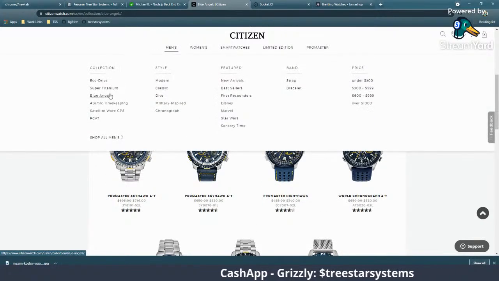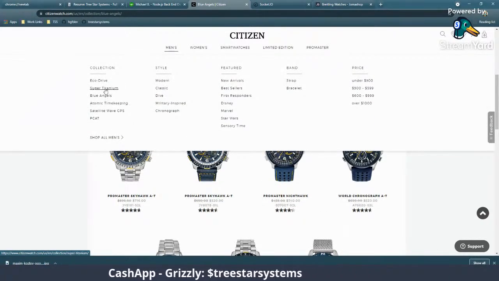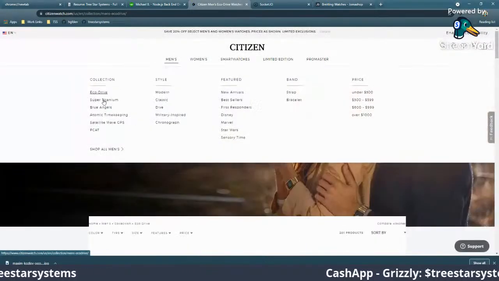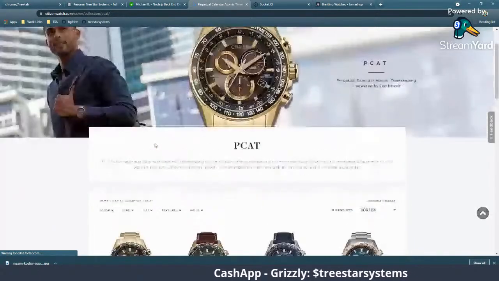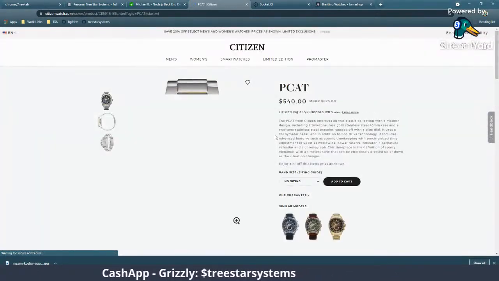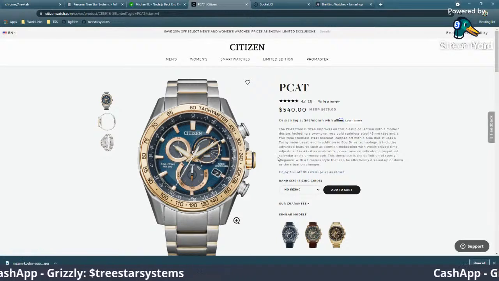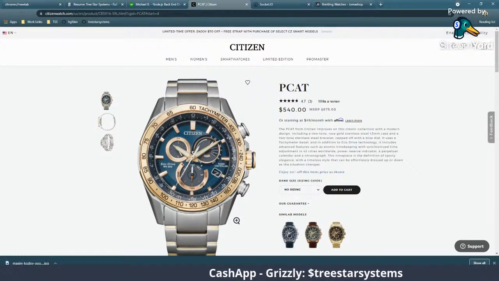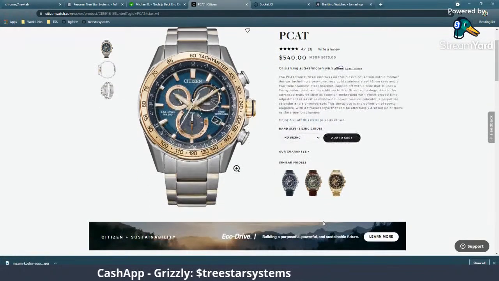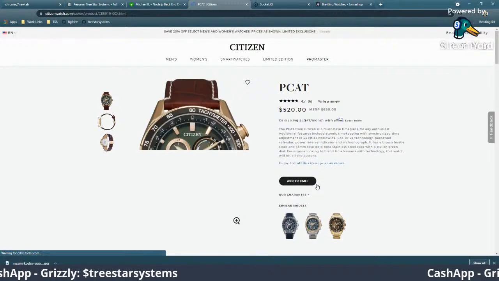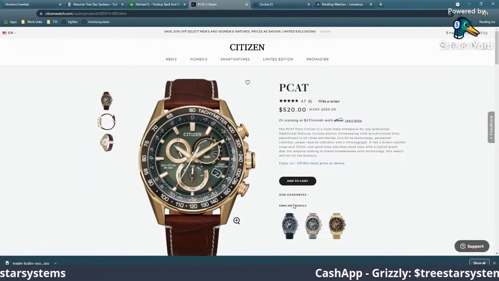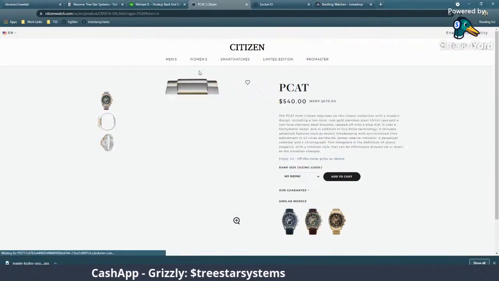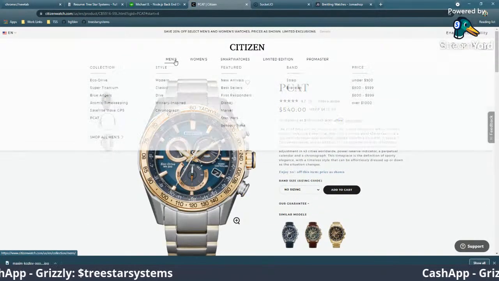I forgot which one that is. It's like Super Eco Drive. Oh, you know what? The PCAT is freaking nice too, man. I was looking at one of the PCATs, bro. Oh God, this PCAT right here. Oh, this is probably the one. This is flashy for me. I'll read your other comment here in a moment, Richard. This is a flashy watch for me, and it's not even that crazy. Again, I don't need a super expensive watch. I just need it to be nice. I'm not a big watch person. I wear one watch with everything. So yeah. Where is it, man?